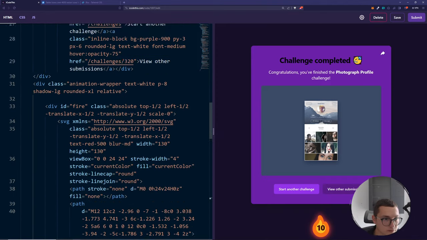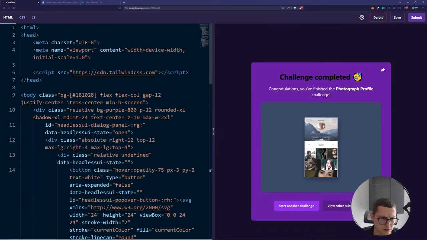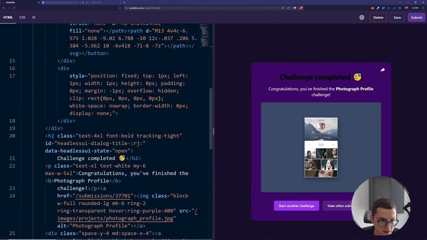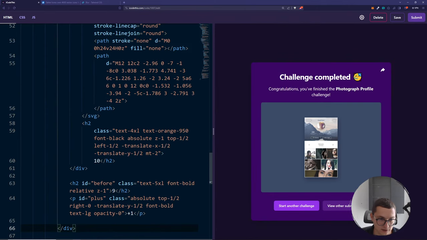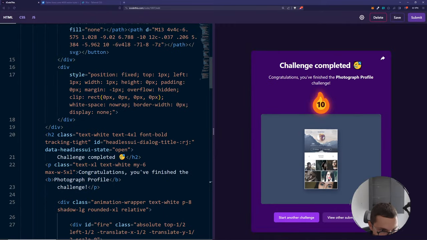I'm confused. This is our animation wrapper. PG, sure, PG purple 950. And then why is not text? See, we have some sneaky things there. Text, right. Okay. And we're going to put this somewhere over the rainbow. Oh, this is a link. Oh, okay. That's interesting. All right. So we'll put it here. Yeah, that's it.